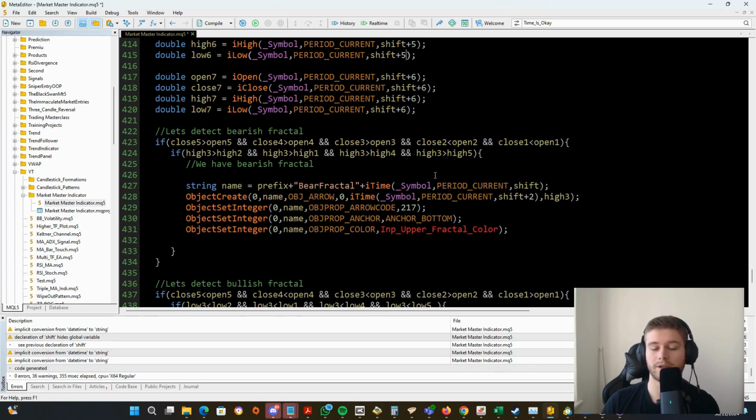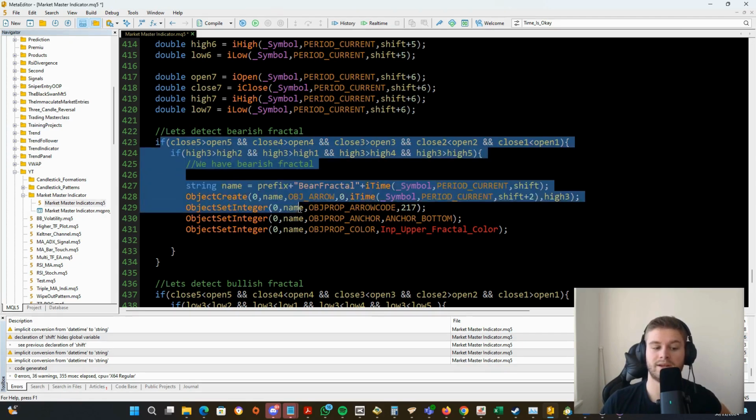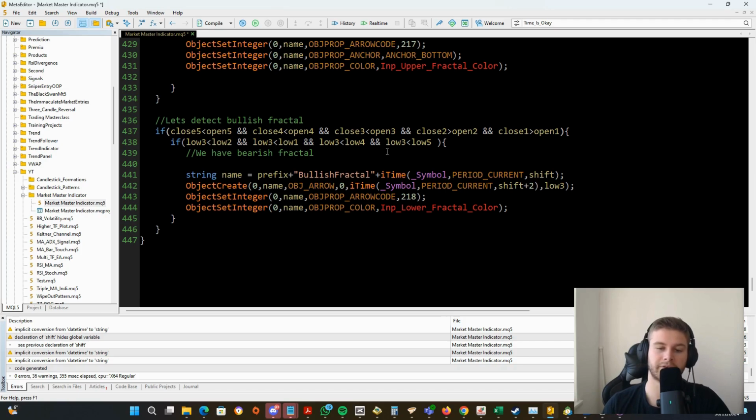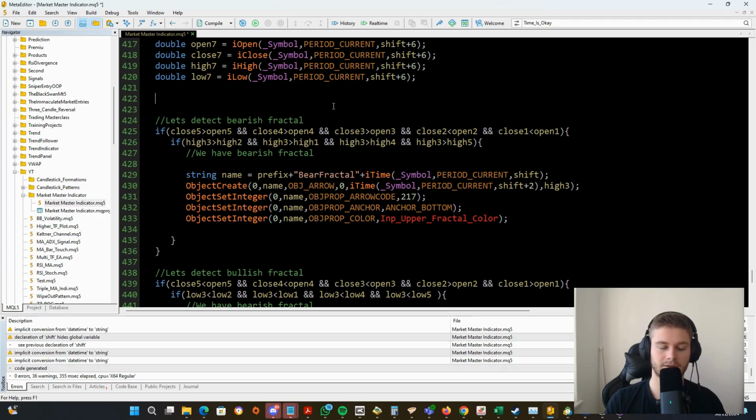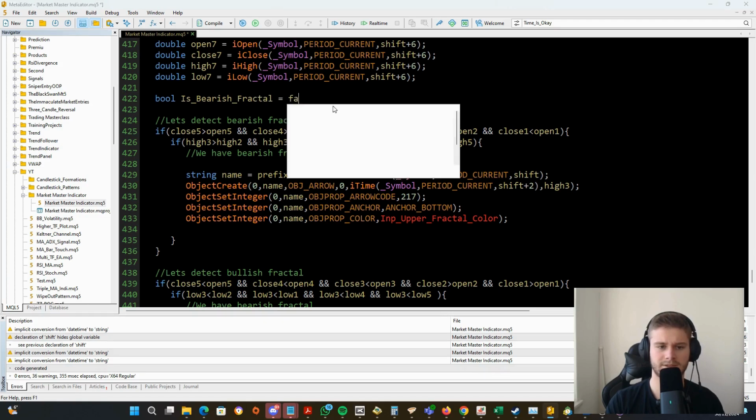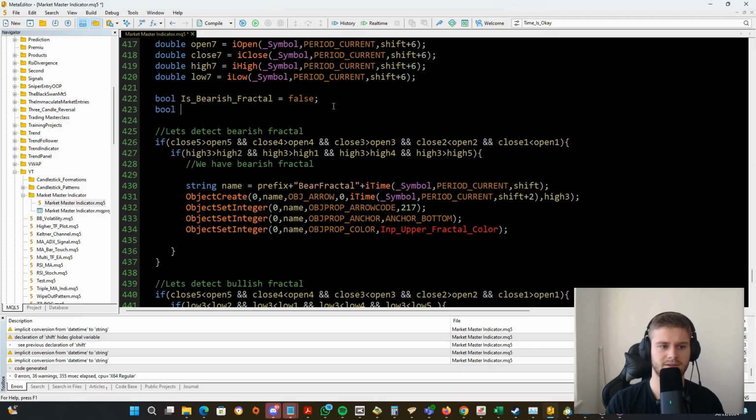So what I can do simply is copy this 2 more times, and make different if-else statements for each of the options, basically. But I don't want to do that, because I think we can be a little bit more professional than this. So I will create Boolean variables called is bearish fractal, by default set to false, and Boolean is bullish fractal, false.